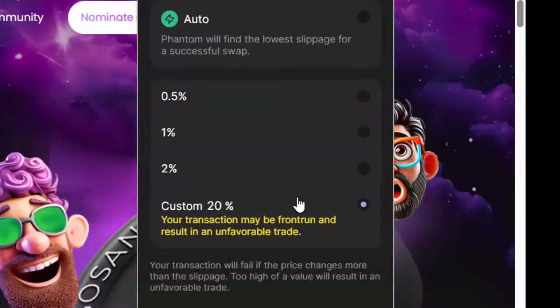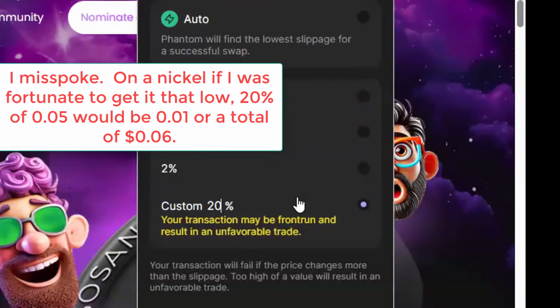But because I'm going to be there at the day of launch, I may be able to get it for a penny. I may be able to get it for less than a penny. I might get it for a nickel. I don't know. Even if it was a nickel, if I were to do a 20% slippage, 20% of 50 cents is a dime. That means it would get me in at 60 cents.